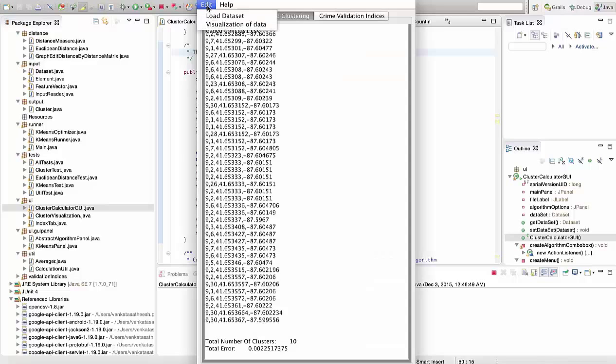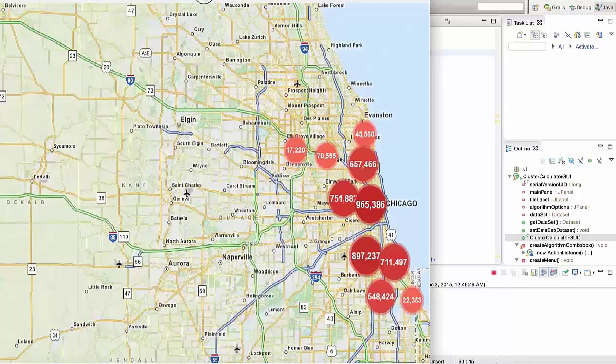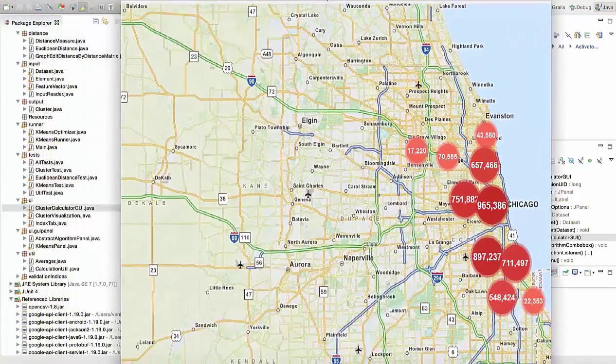To visualize the clusters, we have to select Edit on the top menu bar and then select the Visualization of Data option. And this will give a visualization of the clusters in geographical space. You can clearly see the 10 clusters, and the number of crimes within each cluster is shown inside each cluster circle. In order to create this, we've used the Google Maps API in Java.